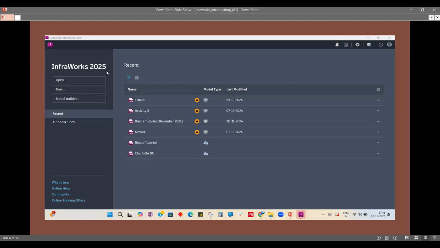InfraWorks 2025: Open means if you have already existing projects, New means if you want to set up a new project, a new proposal. And this is Model Builder directly. If you have the details, you can directly build the model as well.